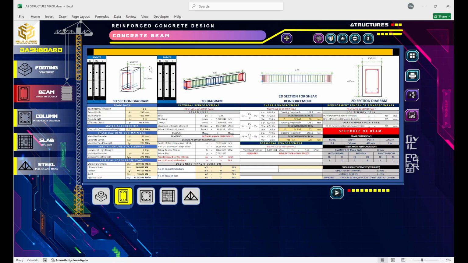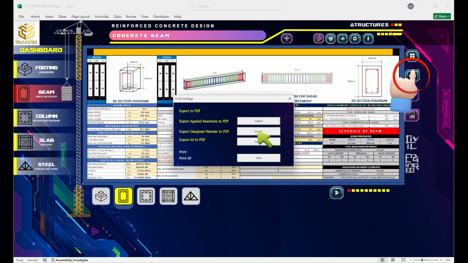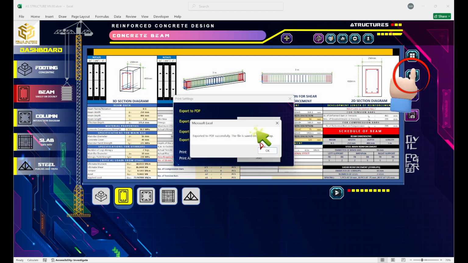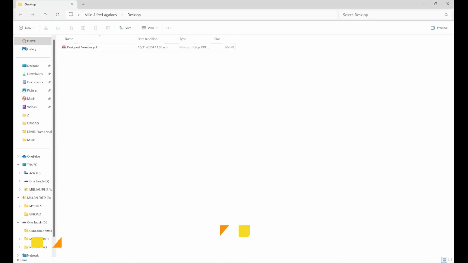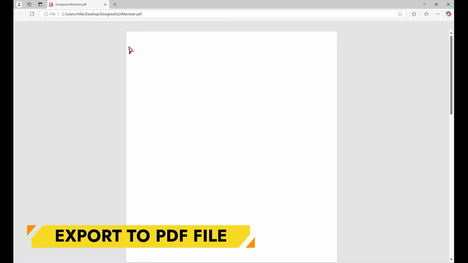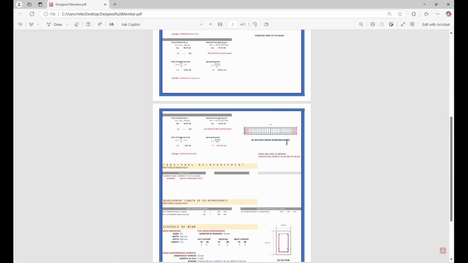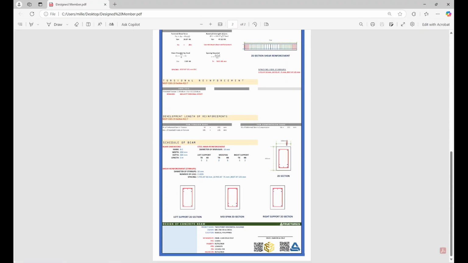You can also export the design report to PDF by clicking the Export tab and then selecting Export. This will create a PDF version of your design report. You can then save, print, or share the file for documentation purposes. The exported PDF can also be used for official submissions or archiving project details.